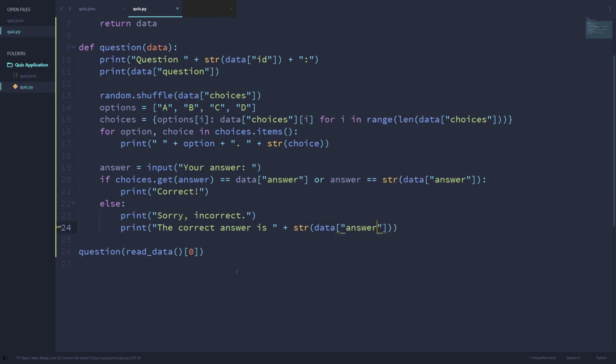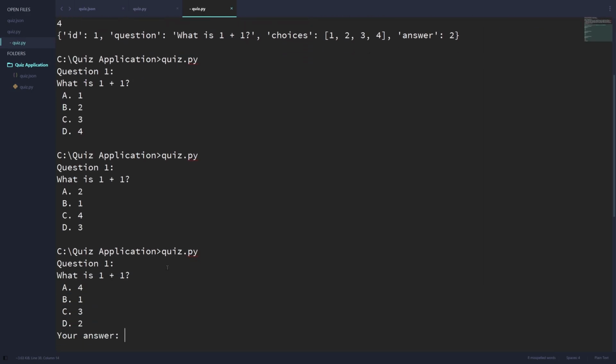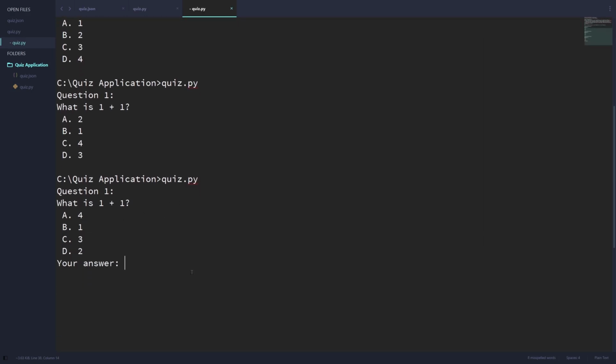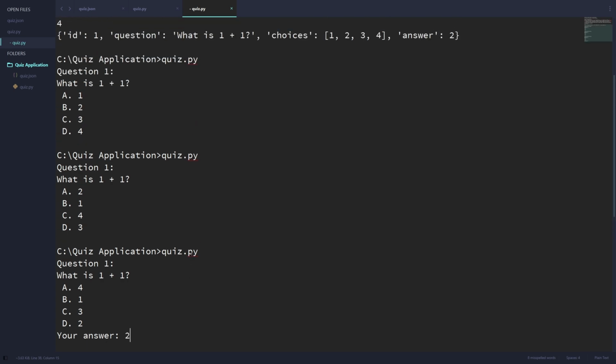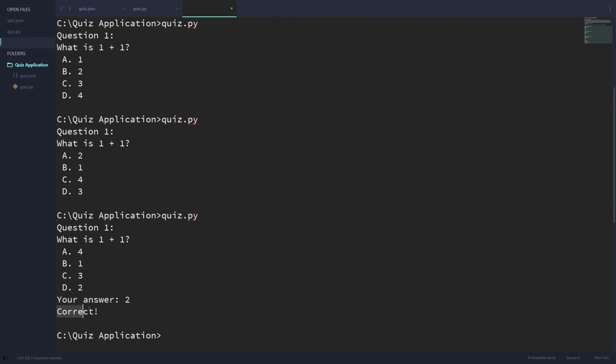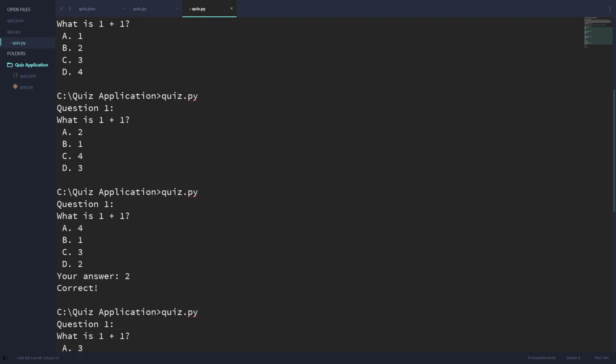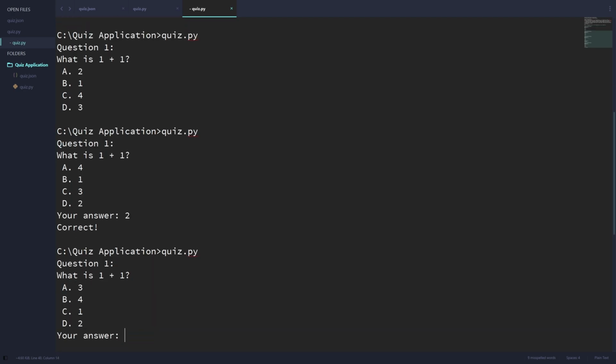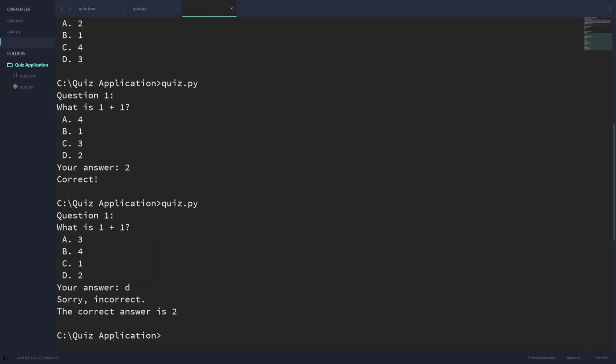So let's take a look at whether this would work. Let's run this program. What is 1 plus 1? I can answer 2 and press enter. And you can see I got it correct. Let's run this program again and enter D this time. We can see, sorry, incorrect. The correct answer was 2.